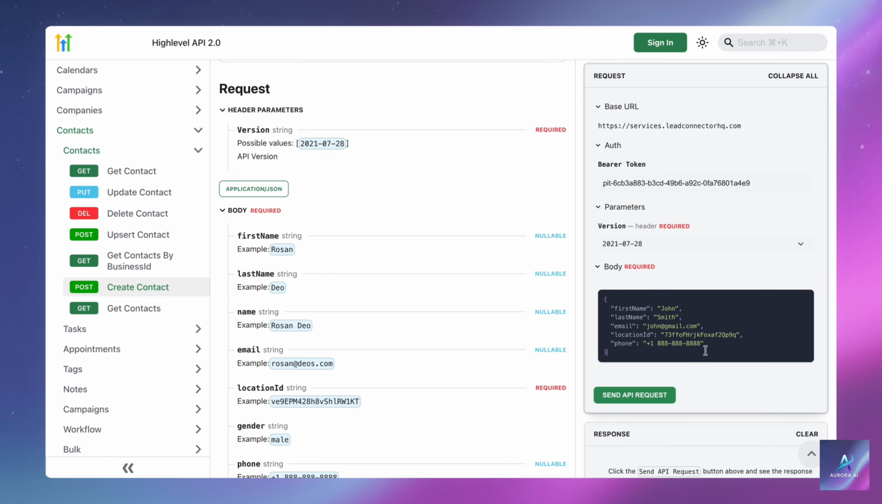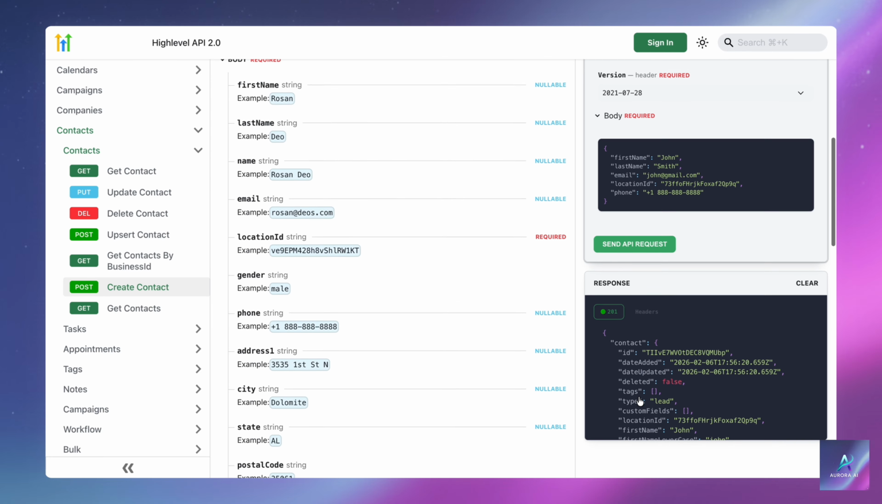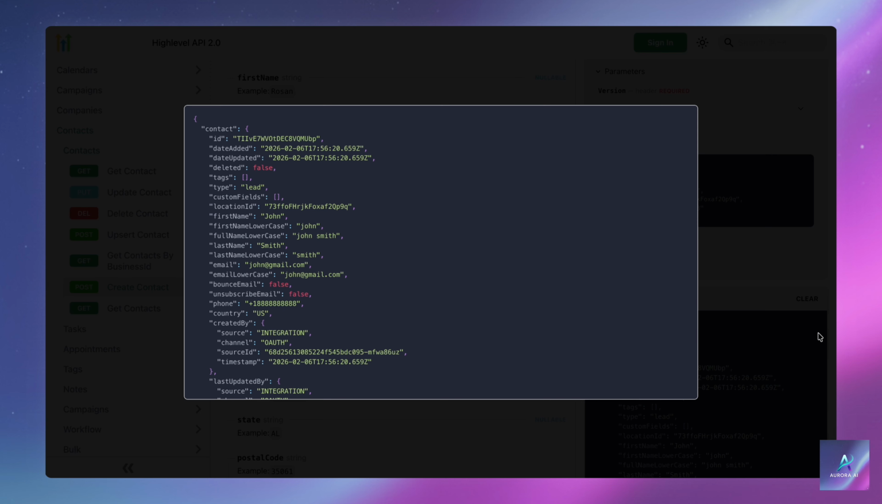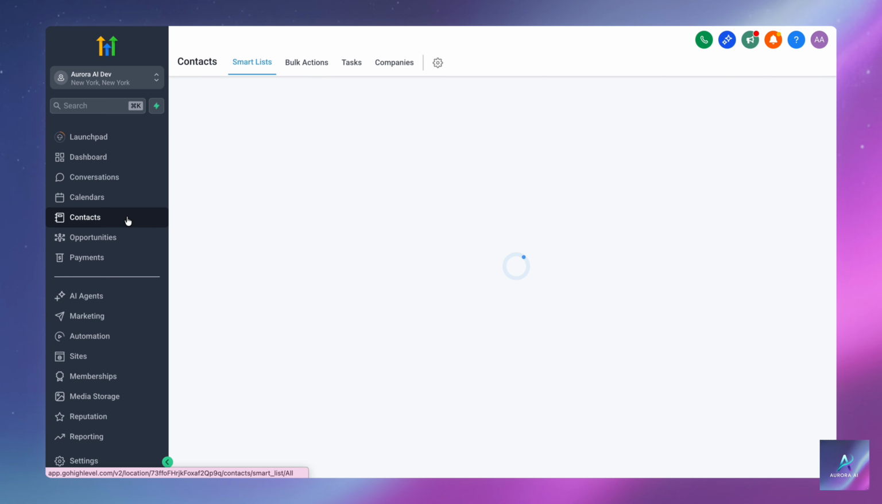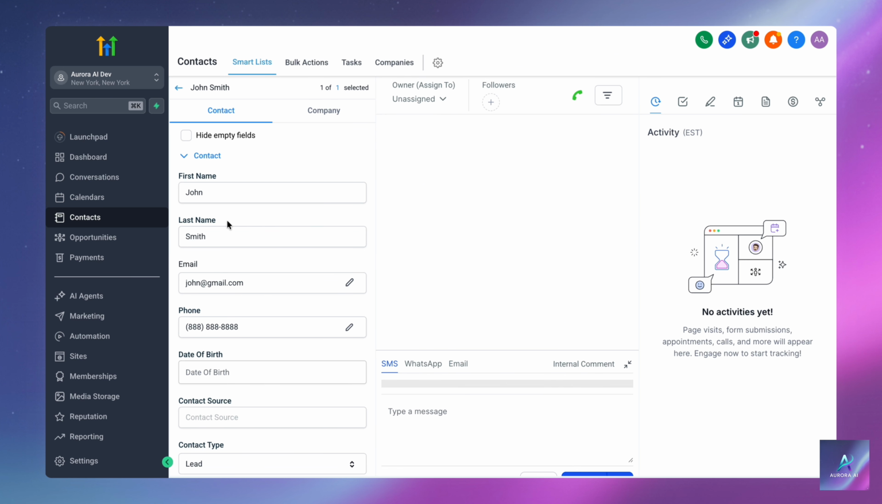Now we're ready to test. Click Send API Request. Perfect! We got a 201 status code, which means the request was successful. And here's the response from HighLevel, showing us the full contact object: ID, name, email, phone, and much more. Now let's jump back into HighLevel and confirm that the contact was actually created. Perfect. Our new contact is right here.